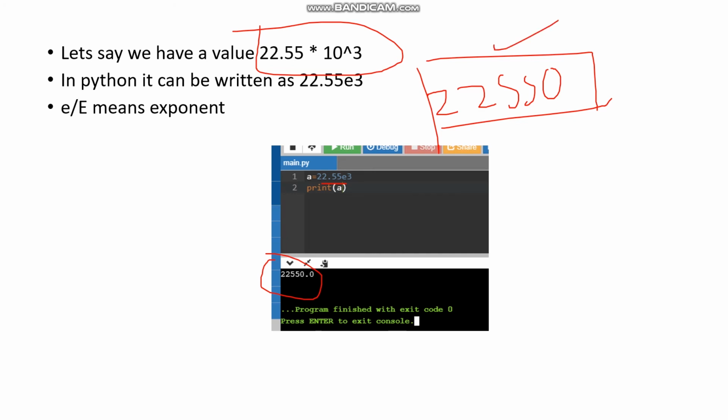To represent in exponential form, you have to use the word e. It can be small e or capital E. You can use any e, and if you are trying to power it to whatever number, here the example is 3, you put e3. So here Python considers that a float value. That's why you see 0.0. Even if it is integer, the compiler sees it as a float value. So that's all about float.